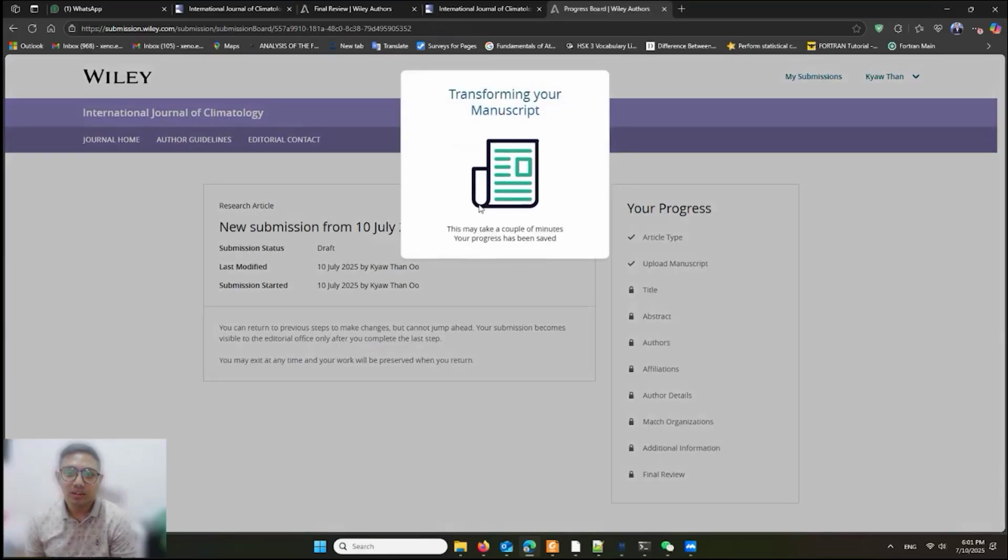Now confirm. Transforming your manuscript image. This may take a couple of minutes. Your progress has been saved. All our allotted files are saving in their system now. So this is the very first step of every submission.